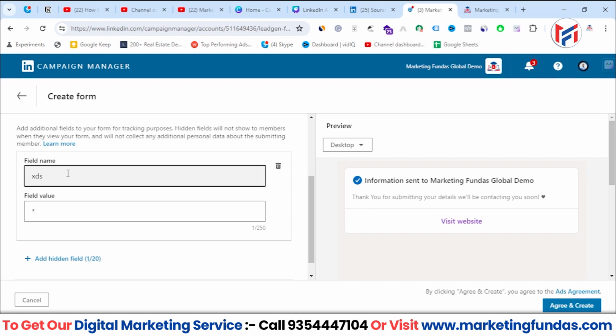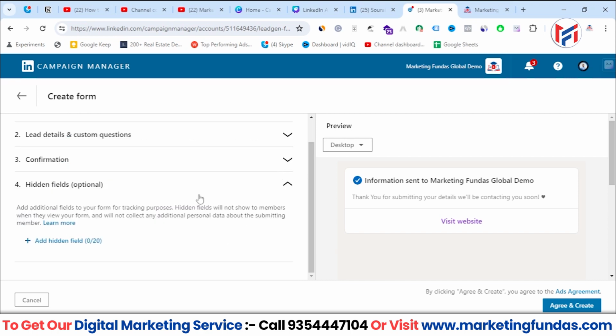So what you can do is provide the field name and enter the value, and you can track this value and get the exact tracking data, right? This is totally optional and these hidden fields are not shown to the user, right? So keep this in mind. So as you can see, our lead form generation is done.